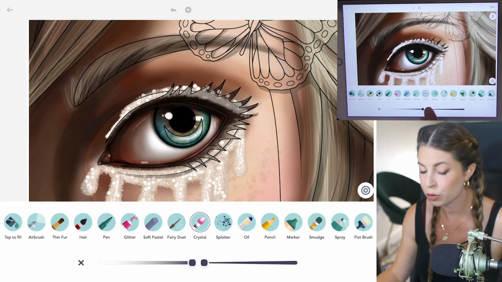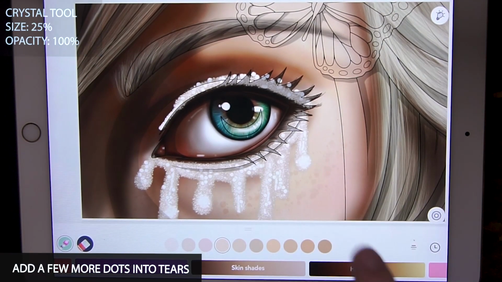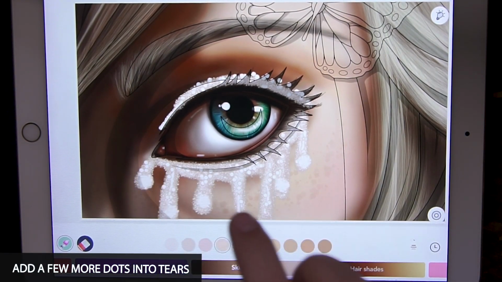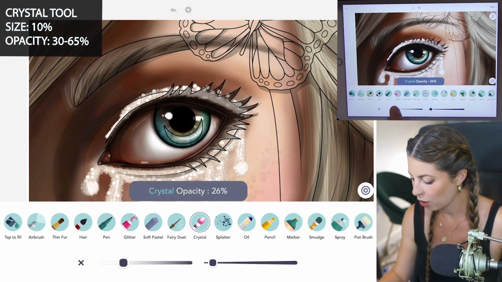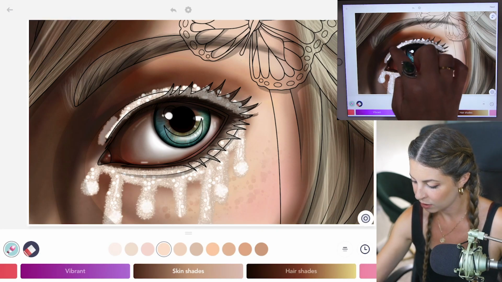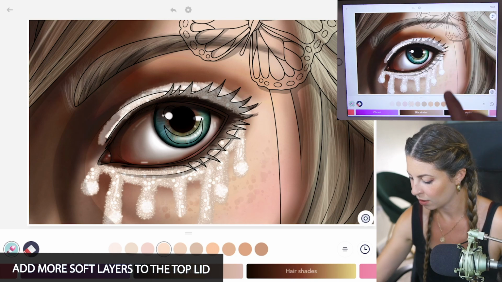Now raise the crystal tool size to 25, and we'll add a few more little dots here and there with just larger bits of glitter and things. And then for the upper lid, let's do size 10. And you can do opacity 30 to 65. It's up to you. I'll just start with 30. And I'm just going to nicely add it into the top lid. It's going to be done on a lot of layers.